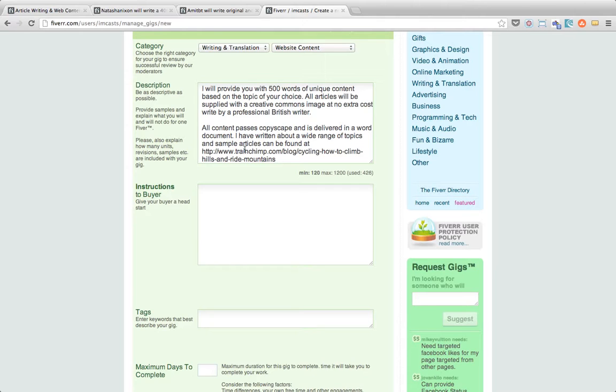The next section that we need to fill in is instructions to the buyer. Now the instructions to the buyer are the contents of a message that gets sent to them when they've bought your gig. So if you require any information off them, or if you require them to take any action, then this is the time that we put that in. So what I'm going to do is just pause the video, and I'm going to paste in my instructions to the buyer, and then we'll come back and we'll take a look at it.